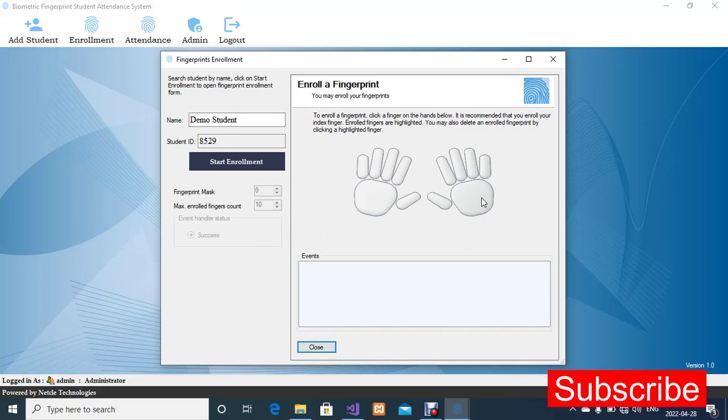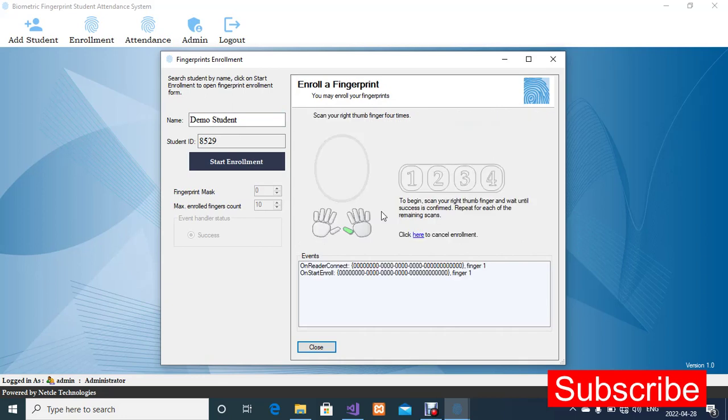So we're going to start with the right hand or fingers. So I'm going to click on the first thumb. I have connected my biometric device. I'm using the Digital Personal U.are.U 4500 fingerprint reader. So it's connected to my computer. So I'm going to start the fingerprint capturing.